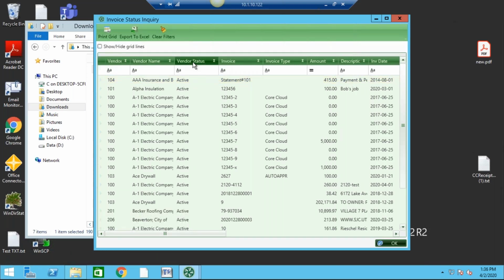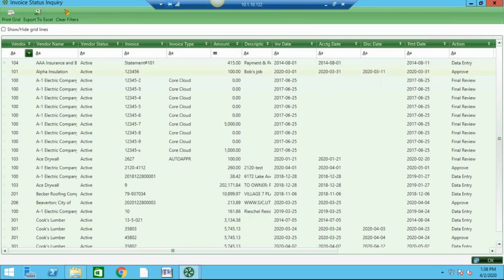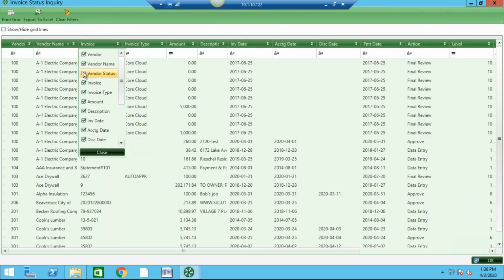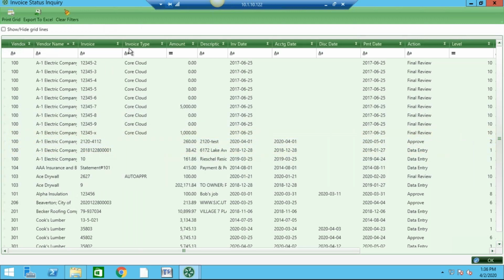So we can look at our information here. I can sort on any of our column headings. I'll make this a little bit bigger, easier to see. So for example, if I click on the vendor name, now I'm sorting it alphabetically by vendor name instead of by vendor ID. I can right mouse click on any column heading and I get my drop down list. I can turn columns on, I can turn columns off. I can adjust the width of my columns and it will stay that way.